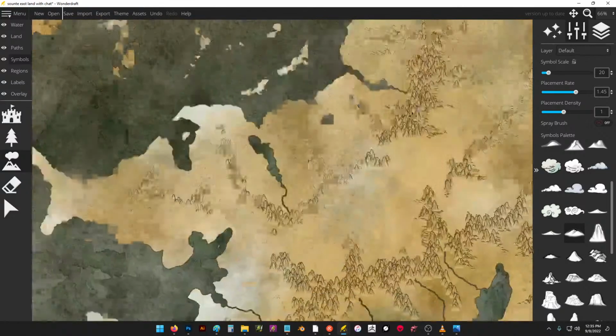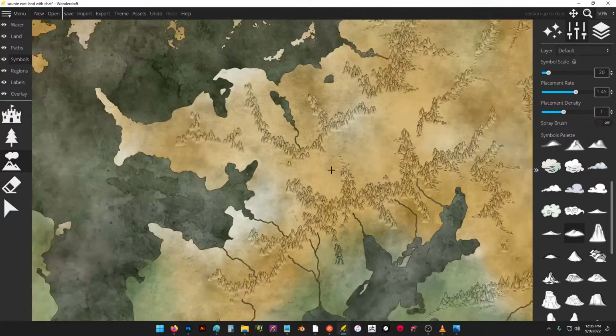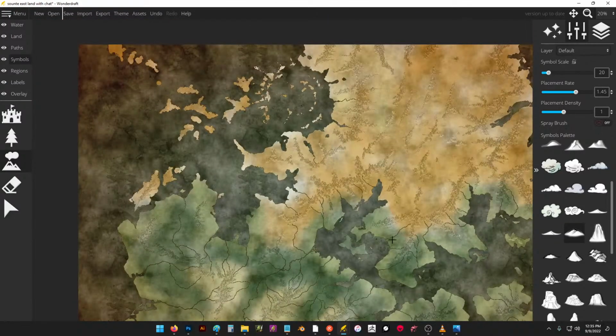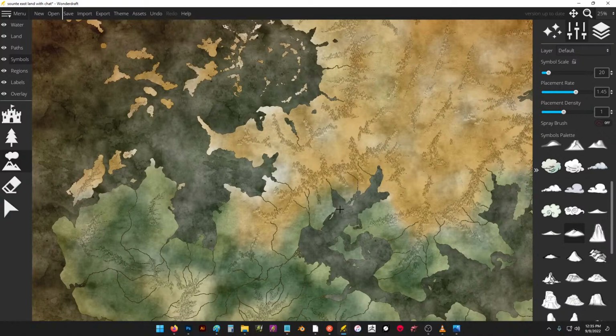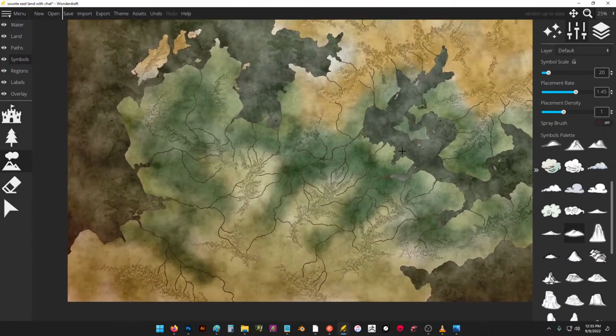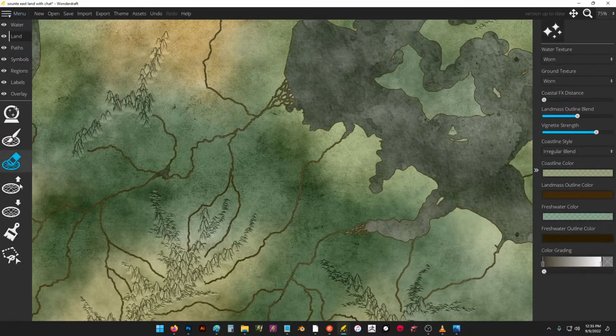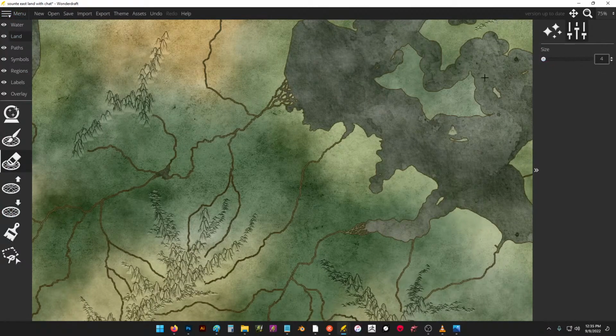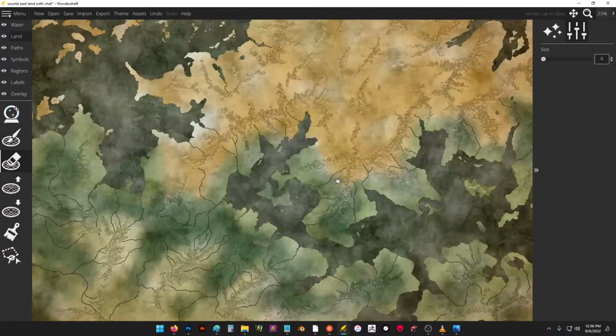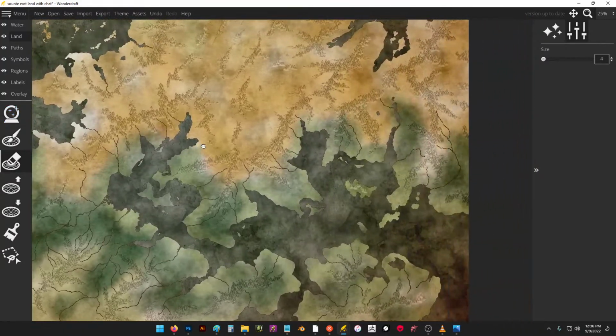Rivers, the key is planning out where the mountains are first. Like down here, the mountains and where the rivers are. The tool I use is the eraser tool for land. Just this eraser tool, and I put it down to 4. And then I just do squiggly lines like that. So that's the answer to rivers.